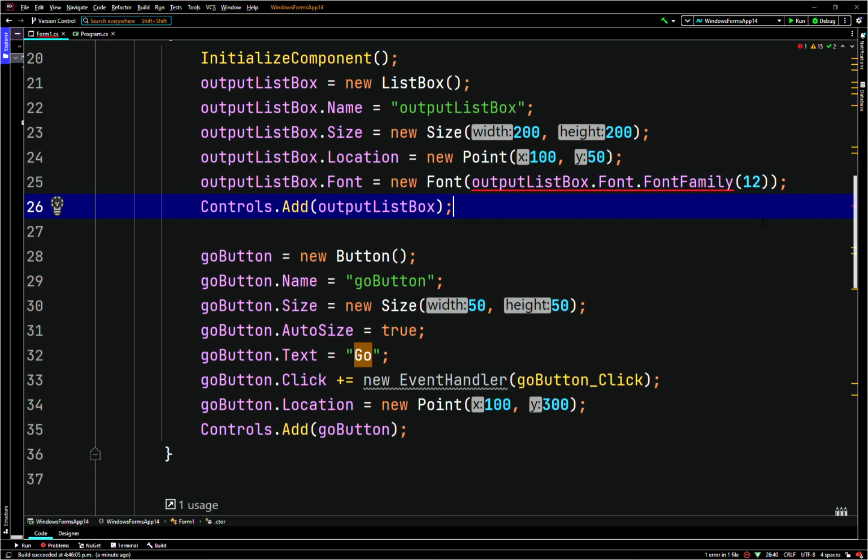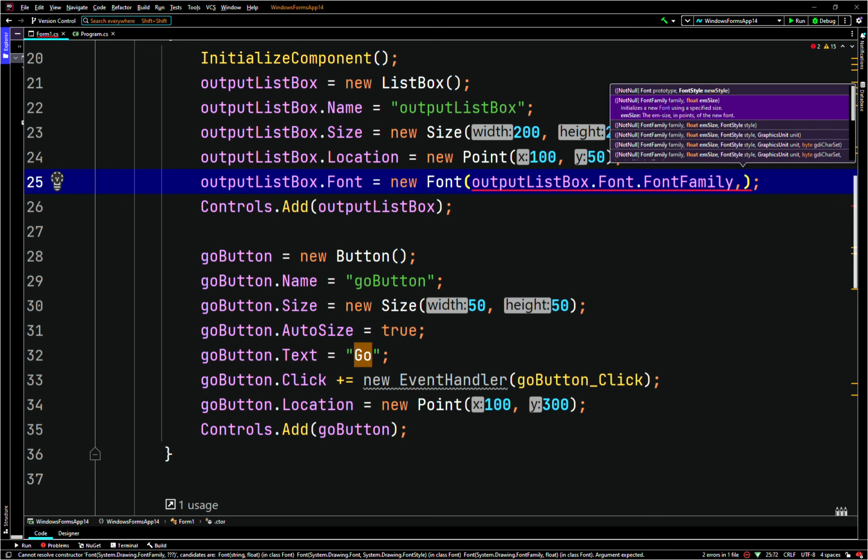I'm not sure if that's the right syntax. Let me just double check my notes. Okay, so we're referencing output list box dot font points to new font, and we're calling output list box font family. Instead of opening a parameter and passing it into another parameter, you just go comma and then pass the size here. So try 12.